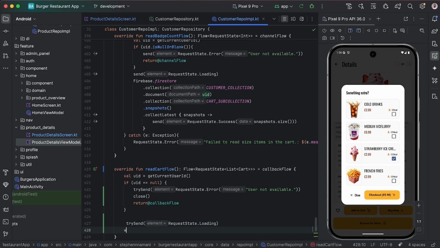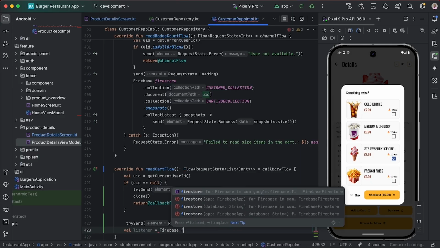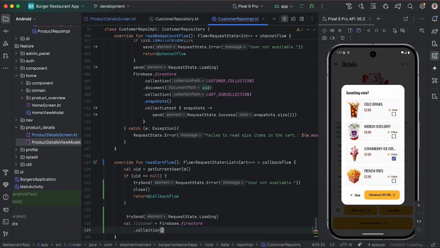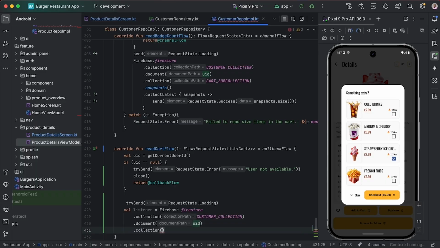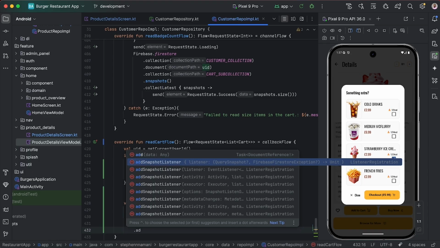Then let's create a listener for that. So we say listener is equal to our Firebase Firestore collection. So we pass our customer collection, which we'll access first to get the customer details, document, and here we pass our UID as the unique identifier, then collection again. So we have accessed the customer database, and we've accessed the right customer. Then we're going to go to their cart sub collection, because this is where we're going to add the new item or read what is in the item from, so to say. Then we now call add snapshot listener.